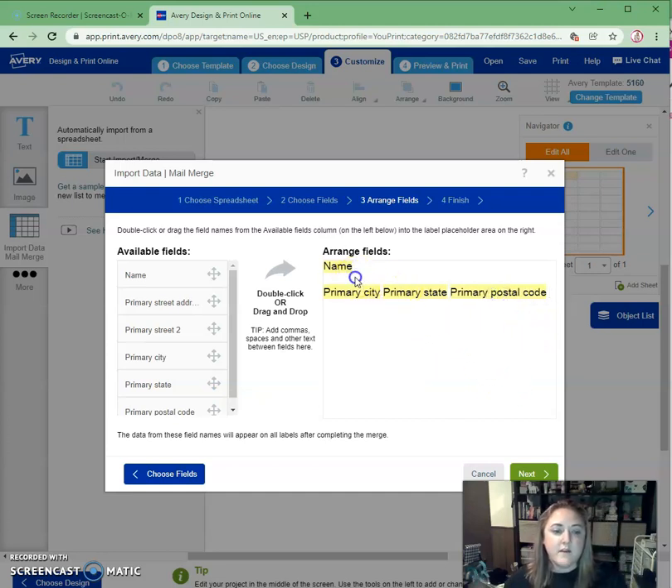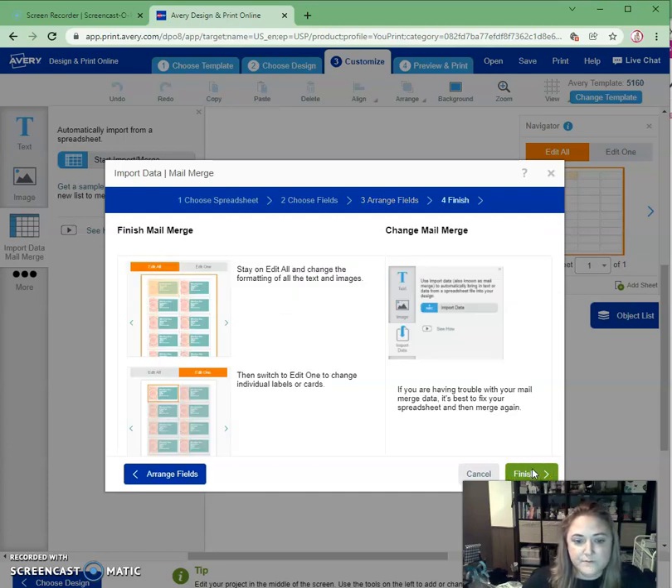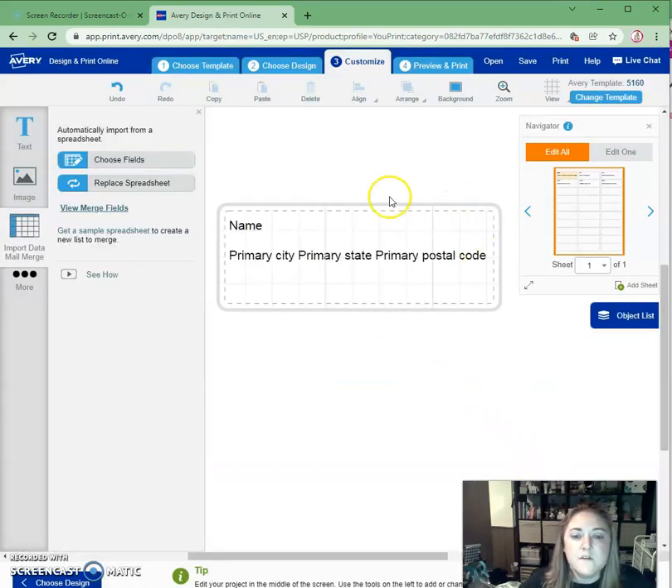You would have a field right here, but for privacy reasons I'm going to leave it blank. And then you would hit next and finish. Now if you notice here, this is my first label on my sheet. It says name, primary city, primary state, primary zip. You can format this however you want. So if you look at number 2, this is how my address label looks.